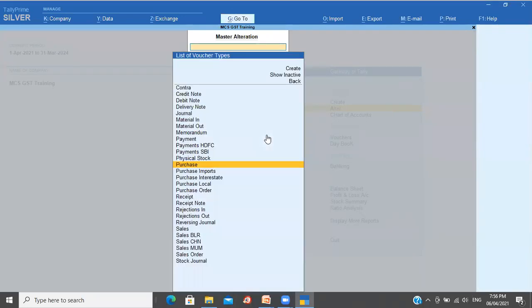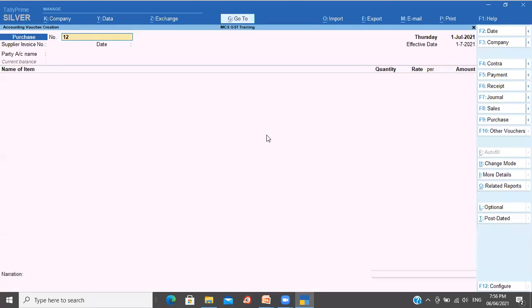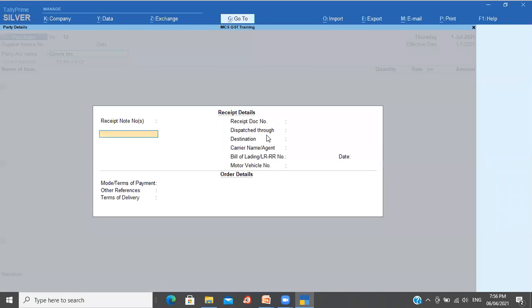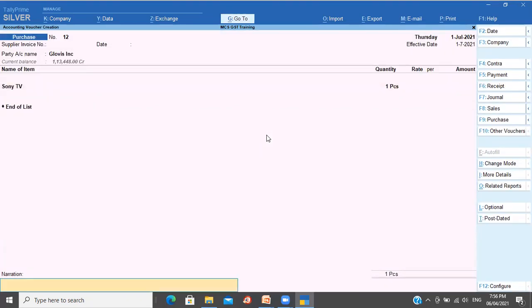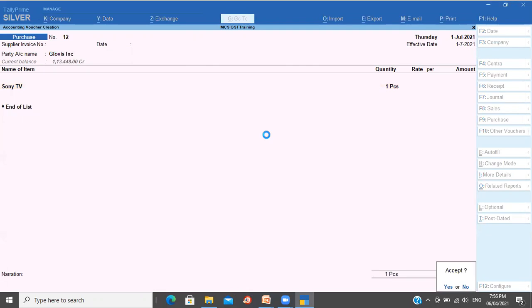Allow this. Now make the same transaction. Globus, Sony TV 1, which doesn't have any value. Save. It has saved. Now one item has come as inward, but it has no value.